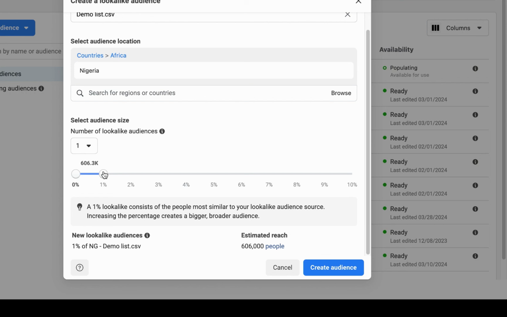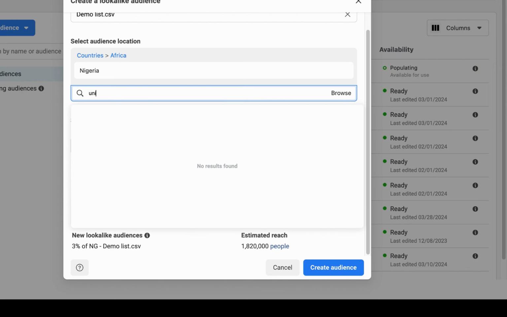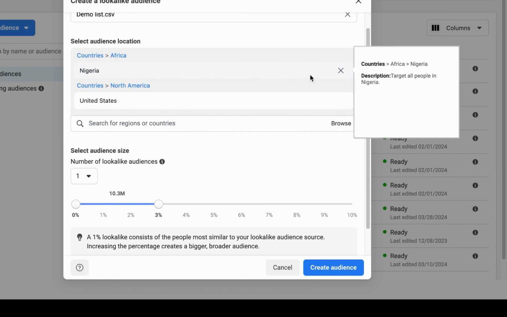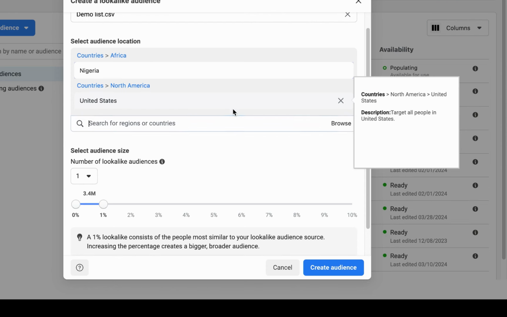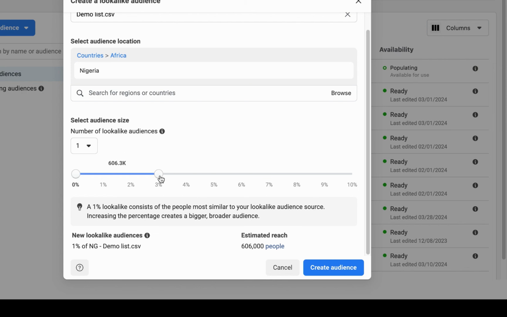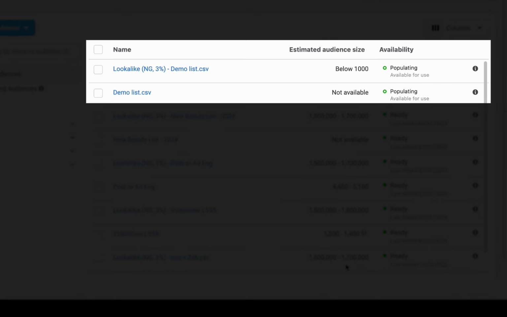All right, now 1%, 2%, 3%. Personally I use 2 or 3% because there are still some settings you need to do which will later reduce the potential audience size. So I'll just use, let's say, 3%. If you are targeting tier 1 countries like the United States, before it was 600,000 plus, but right now it was around 1.8 million. Now we have 8.5, and bring it to 1%, you can see 2.8 million. So you can just leave it at 1% for tier 1 countries like the United States. Okay, so I'll just go back to Nigeria, and we're good to go. I'll select this and create audience. Now we have our custom audience and our lookalike audience.